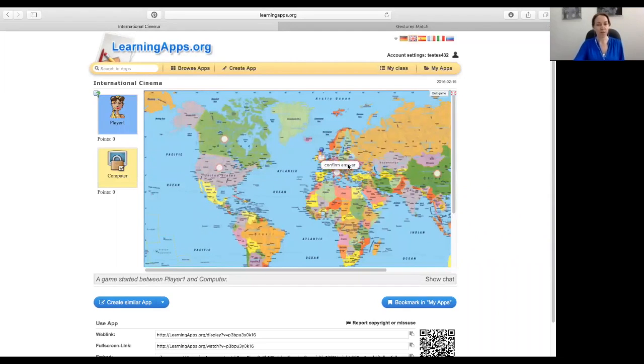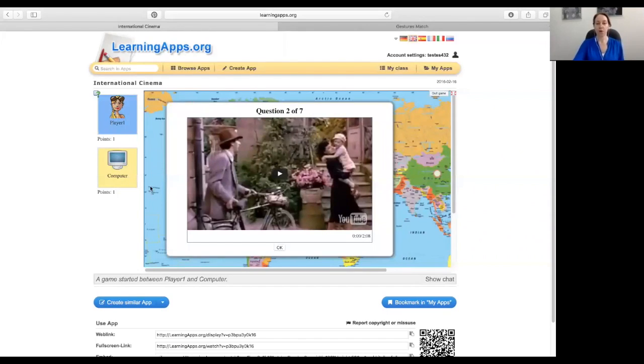So I'm going to choose that one and confirm my answer. And I got it right. There's a little green, and I get 1 point. Then it's the computer's choice or my partner's choice. They go ahead and choose the right answer, and so on, and you see who gets the most points at the end. So this is just an example of two of the apps that you can do in learningapps.org.